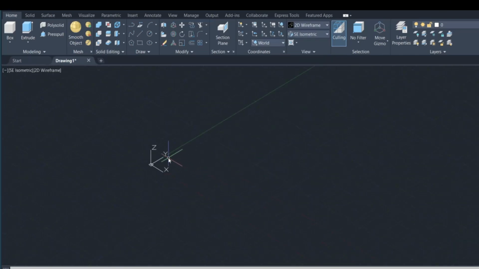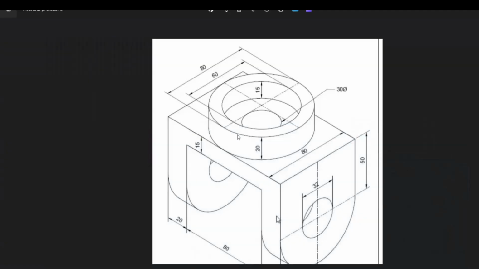We have Y and X on the horizontal side. Z is on the vertical. So let's see how we can take this into consideration. What are we starting first with? We go in here. We start with this rectangle.